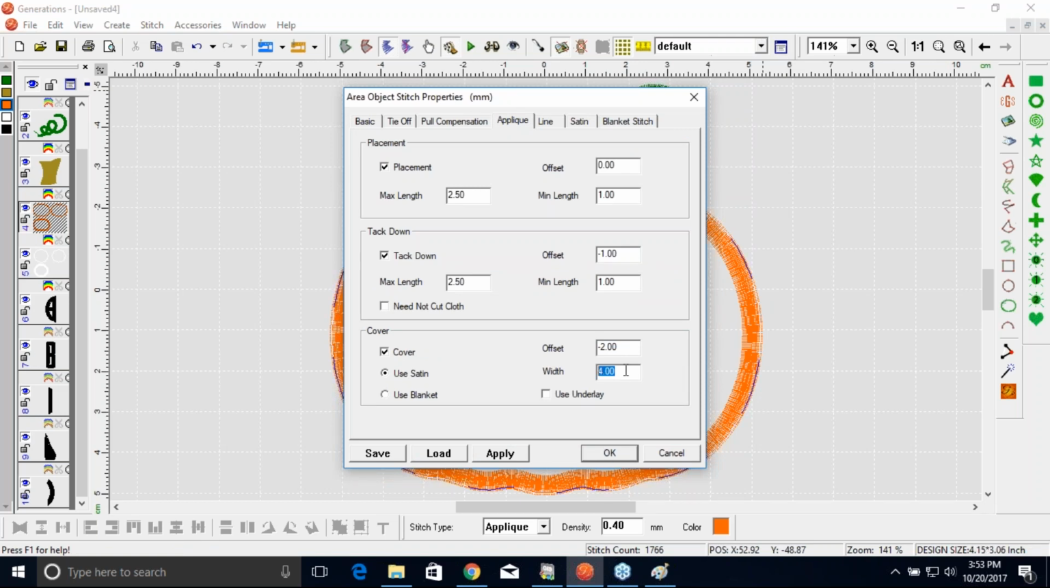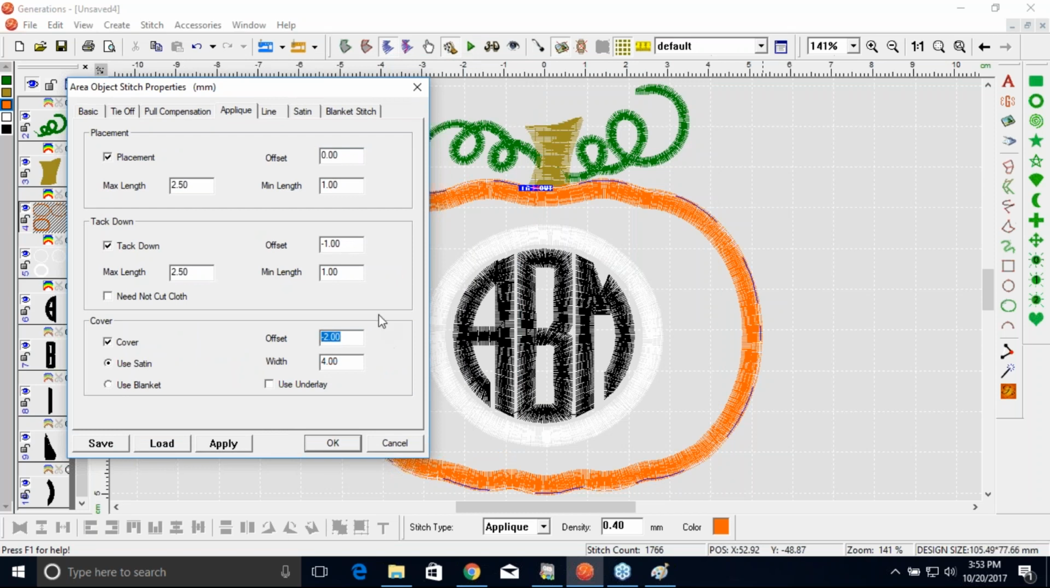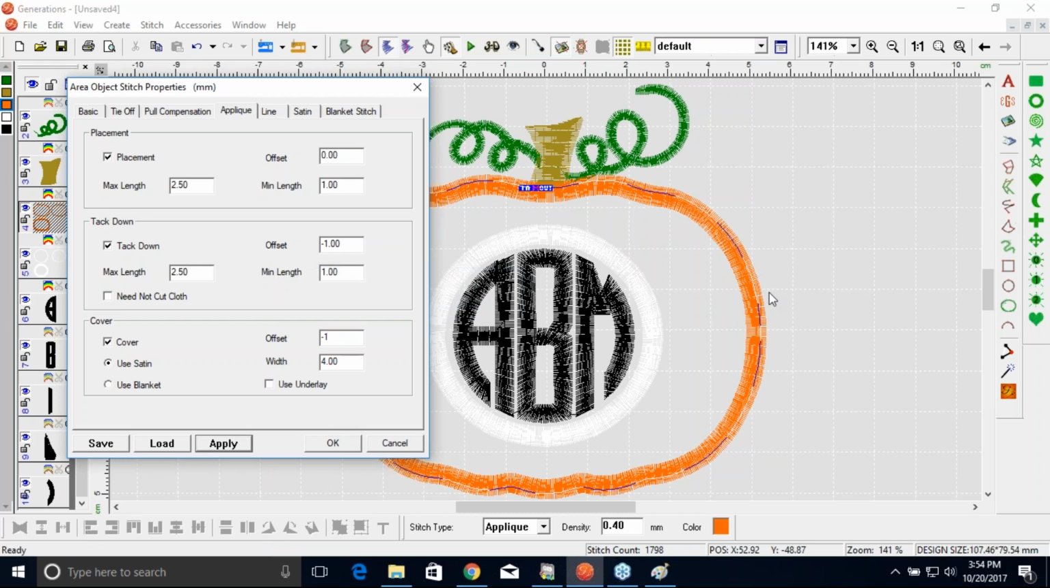You don't want it too small because you want to make sure that it covers all the raw edges. You can also change your offset. Right now it's at -2. So if I change it to -1 and hit apply, it's actually going to go a little bit more on the outside here of that blue and white flashing line. The blue and white flashing line is kind of the origin line of where the line sits.